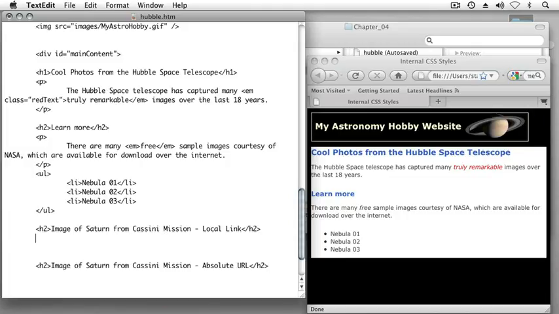But for right now, I'm going to tab over again underneath my first H2, and I'm going to add an image tag that will point to the image of Saturn inside the Images folder in the Chapter 4 folder. As we saw in a previous lesson, the syntax for an image tag is img space, and then the attribute src equals quote, quote, space, slash, close caret. We need more attributes than this to have what is referred to as valid HTML, but we'll come to those additional attributes in a future lesson. For right now, we just want to get this image into the page.